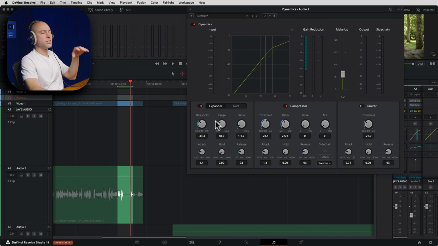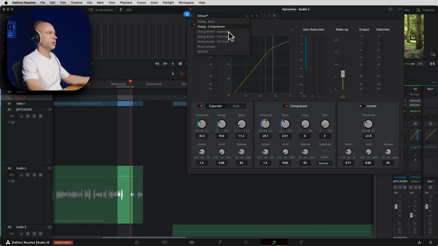But the expander is nice to just bring down and make quieter some of those background noises that might get in the way. And you've also got your limiter over here if you want to use a limiter. Couple presets up here you can try out that come in DaVinci Resolve. Again, this is all in the free version as well. And just a note, if you're familiar with sidechain, you've got some sidechain controls here. That's more advanced than I'm going to get to in this video. But quick overview of dynamics there, how it all works.